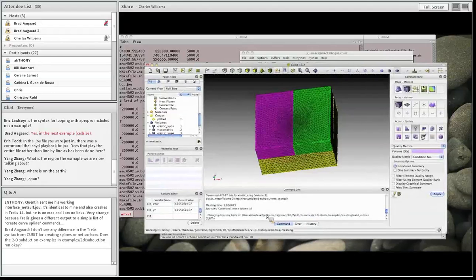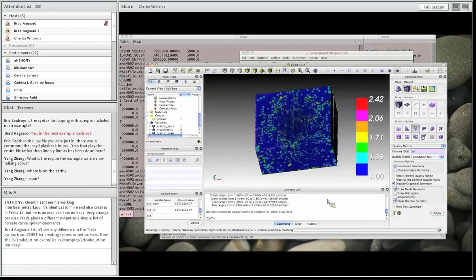So in this case, we'll go ahead and look at the quality. Let's see what we've got. You can see right now it goes from 1 to 2.42. And if you look here, it does essentially a histogram. So we don't have that many bad elements, but if we can, we want to reduce that condition number still more.